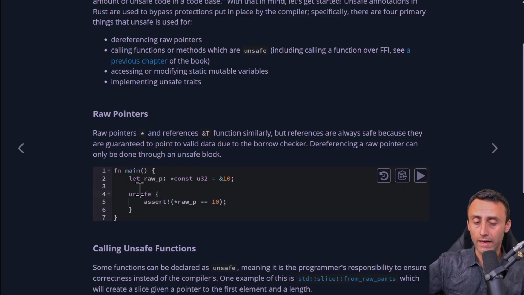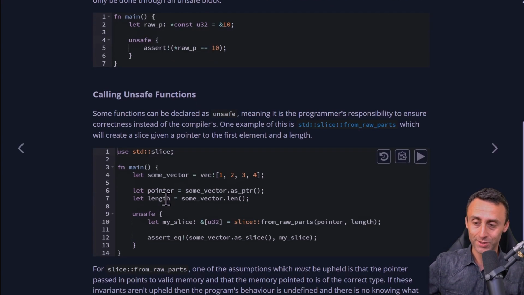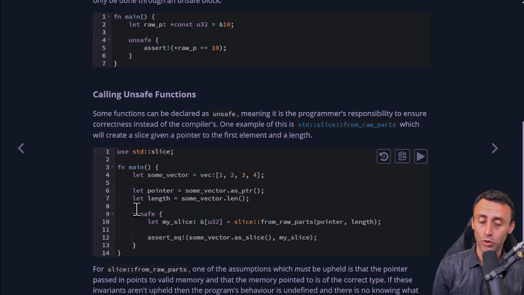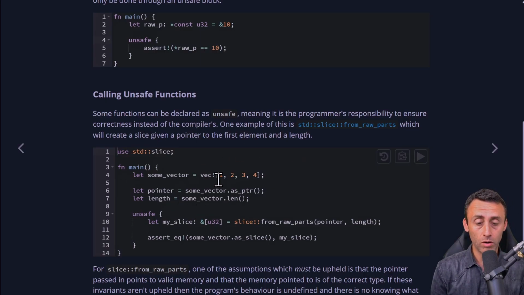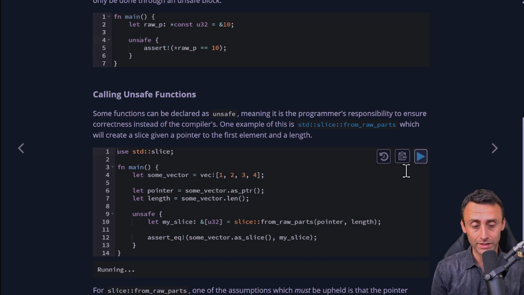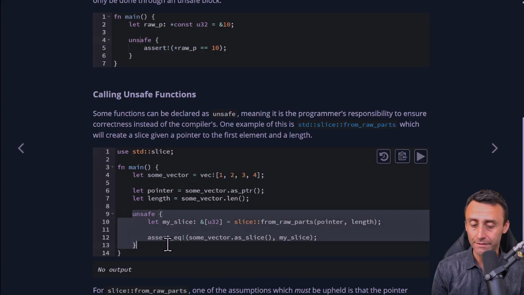We can then have a more, let's say, C-like behavior. I like this a lot, that we can unlock all the power. Functions can also be declared as unsafe, so it's the programmer's responsibility to ensure all the correctness of this one. We have an example here, which will create a slice given a pointer. This would be dangerous, but of course we can have this in this unsafe code.